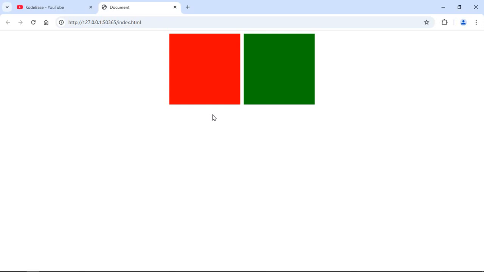So whenever you want to align 2D elements side by side, always go with the Flexbox approach. I hope you got the point how it actually works.